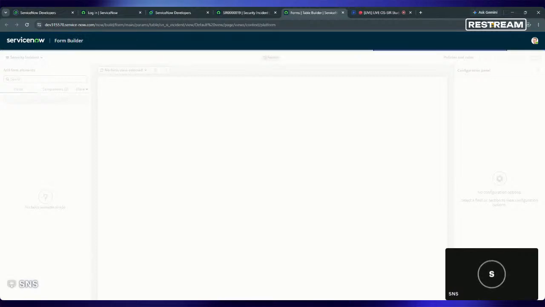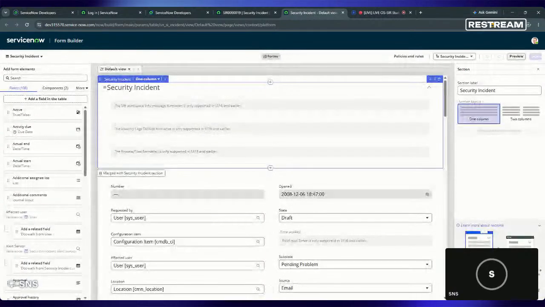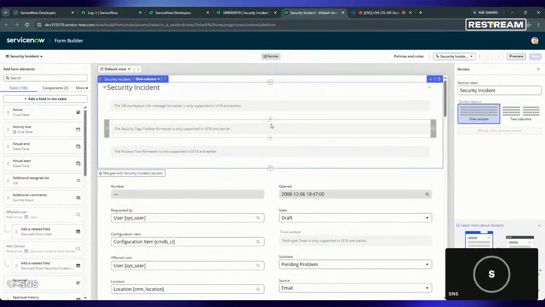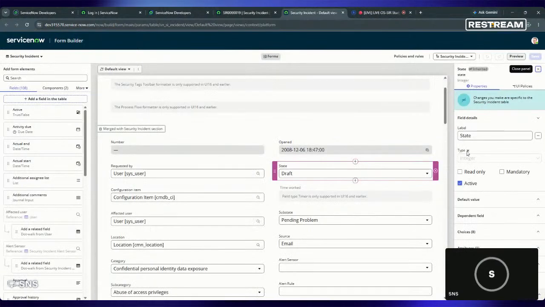Now, once loading is completed, you'll see how cool this is. Here is the default view, and that's the security incident form right here. You see those plus buttons, you can add fields below where you are right now, or also sections. If you click right here, you automatically create a section. Interesting. And not only that, you can click an existing field, and it opens another canvas on the right.